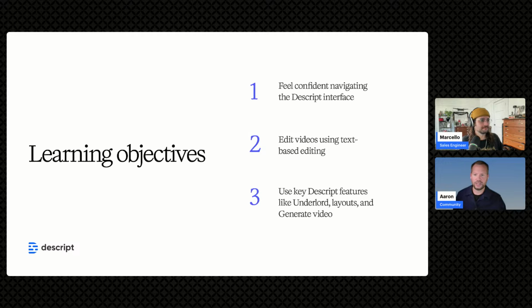So what learning objectives, what do we want you to leave here knowing or being able to do? One is just being able to navigate the interface. Like if you know the basic, this lives here and this is down here, you just have to pull it up with the arrow. That's what we mean about navigating the interface.